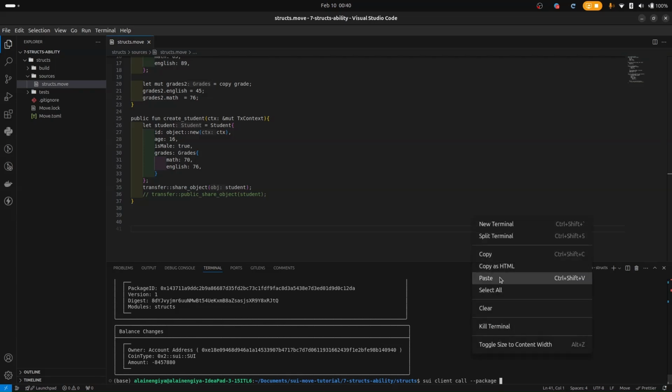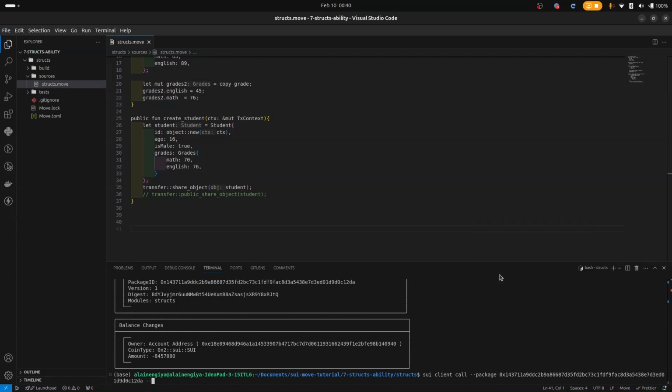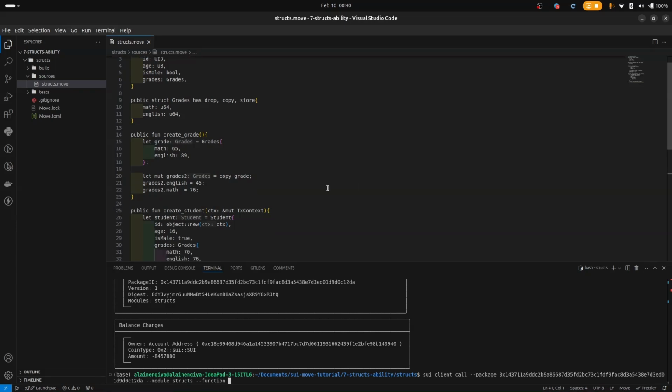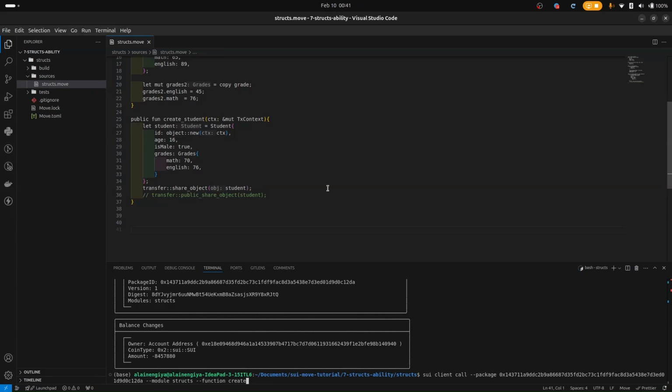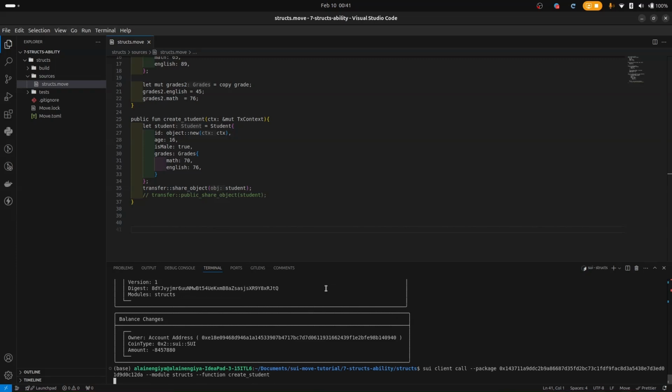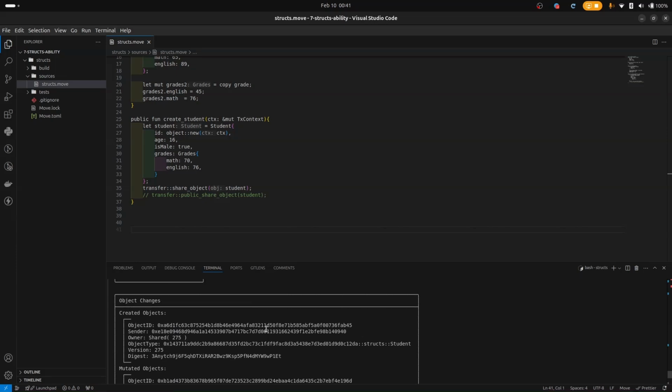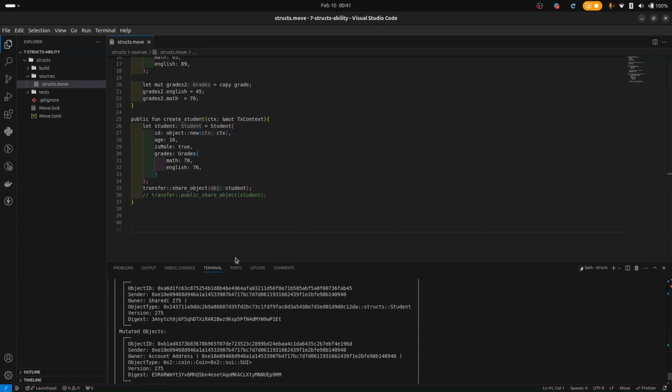We're going to paste our package ID, then module. Then we put our module name, which is structs. Then our function, which is create students. Our function does not take any arguments, so let's leave it like that. Let's call this function. This function creates a student and saves it on the blockchain. So see, we've created the student successfully. We've called the function successfully.